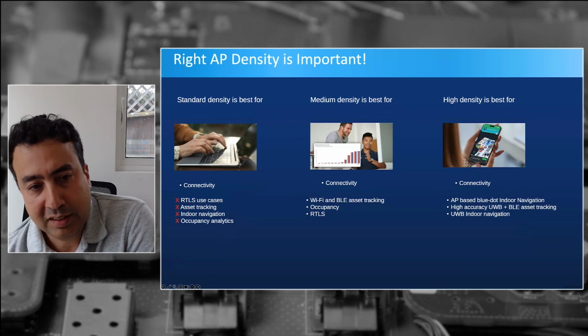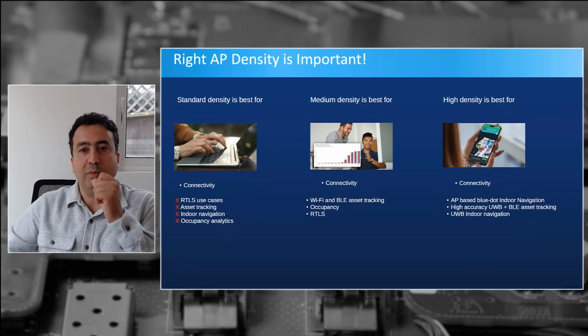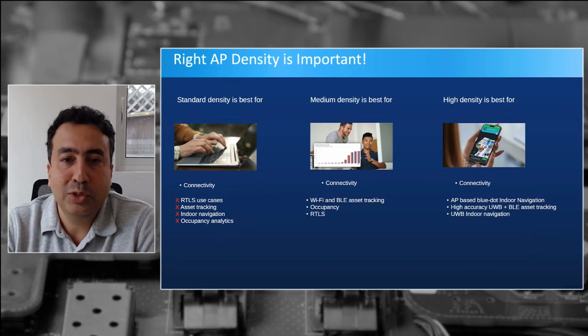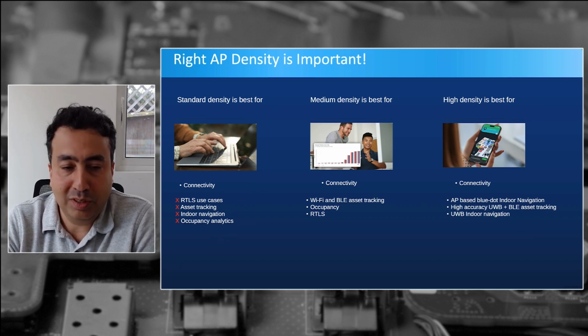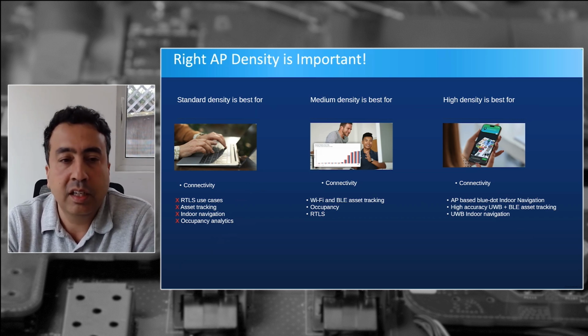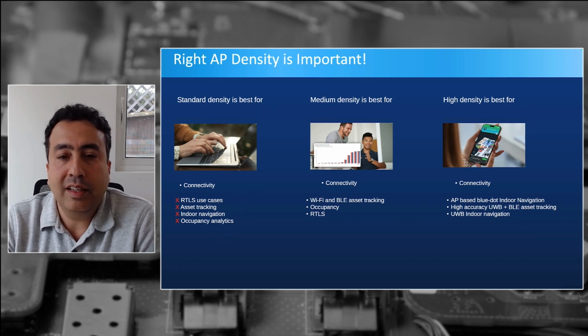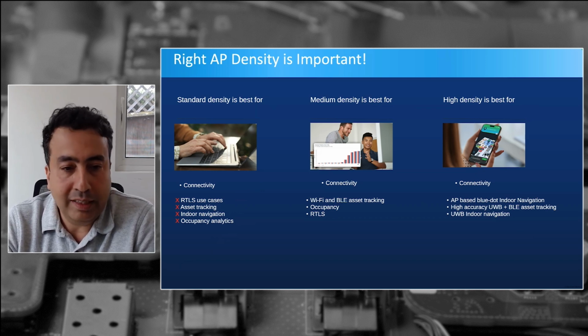So I think Dan talked about this earlier, and also Roy mentioned it. For a location deployment to work well, you need to have enough anchors because the location is computed relative to those anchors. So here in the next two slides, I talk about that.